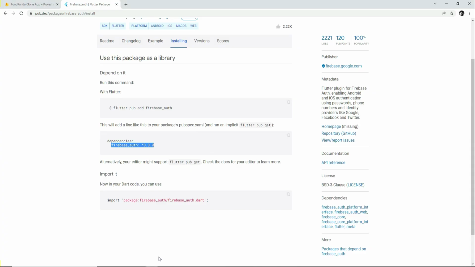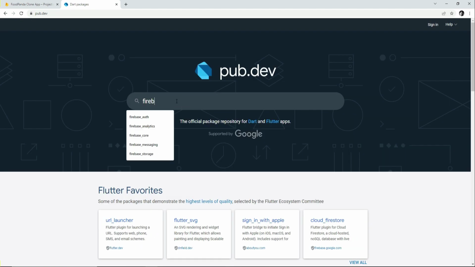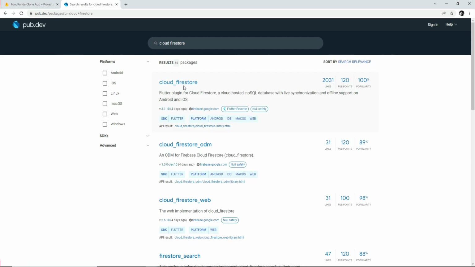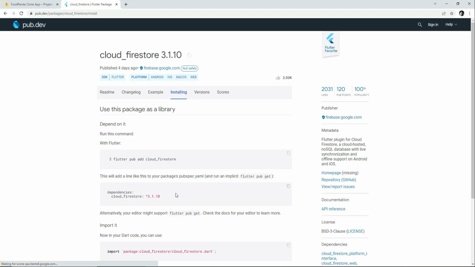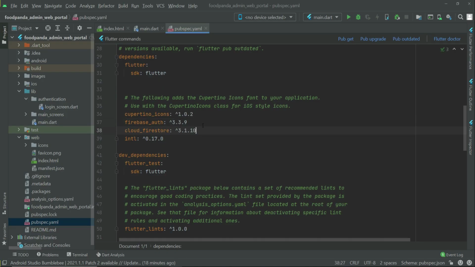Then the next one we have is basically Firebase Firestore, which is by the name Cloud Firestore. Cloud Firestore, this first one, Cloud Firestore with null safety. Click installing, copy this, and then simply paste it here.